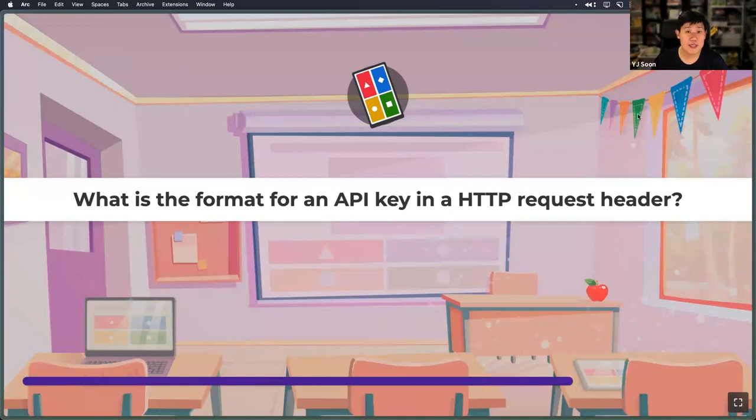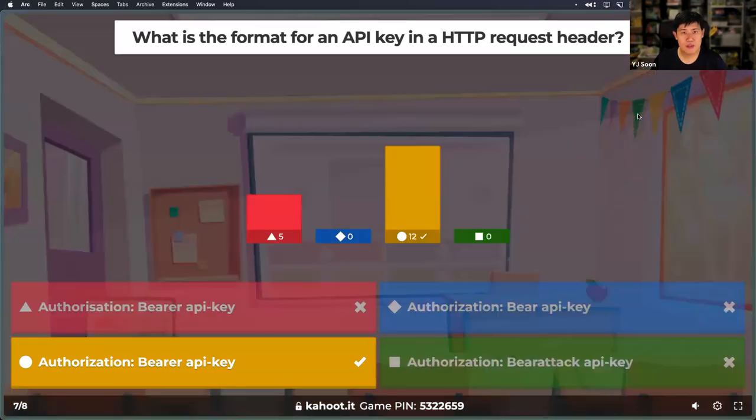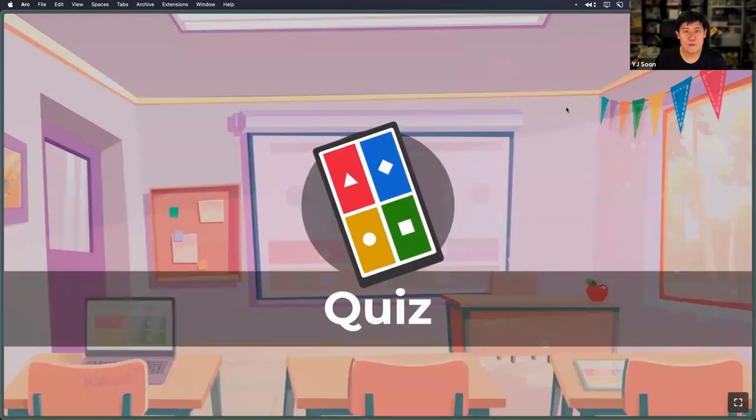What is the format for an API key in a request header? Is it authorization bearer API key, or one of the other variations? Okay, the answer is yellow, because you have to spell like an American. Sorry to those who got tricked by the first answer. All right, well done.